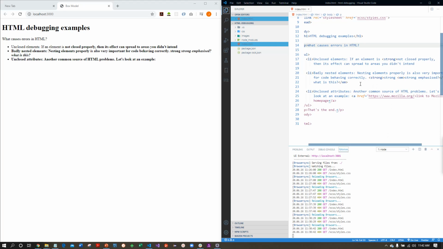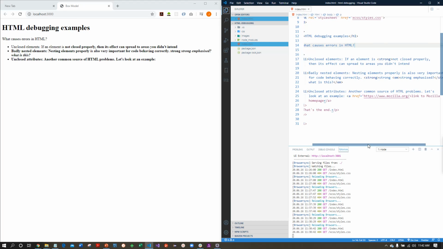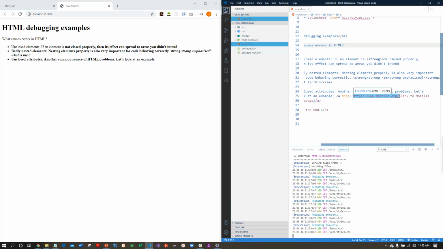Furthermore, in the previous list item, a strong tag was opened and not closed, just like the list item itself. Here in the next list item, unclosed attributes, another common source of HTML problems. And here we see the string for the href is not closed properly.